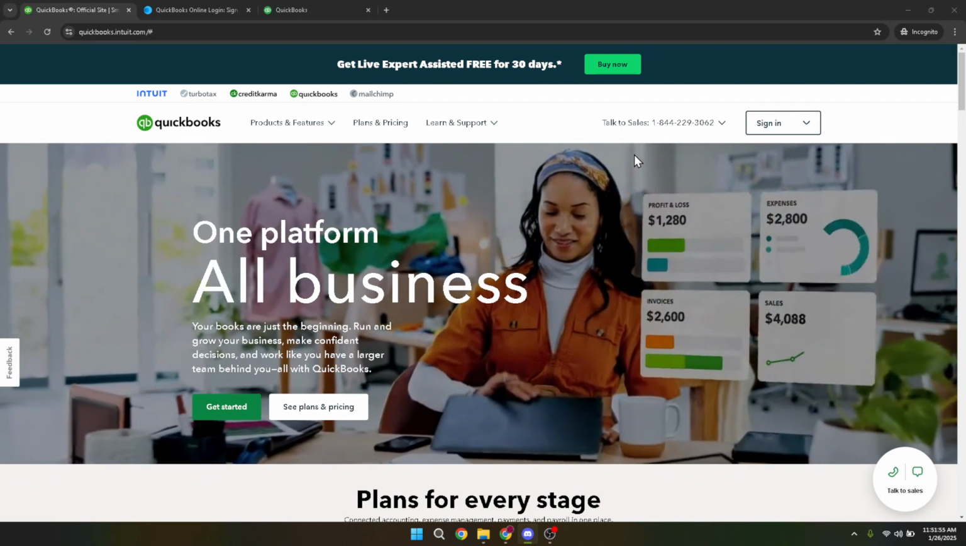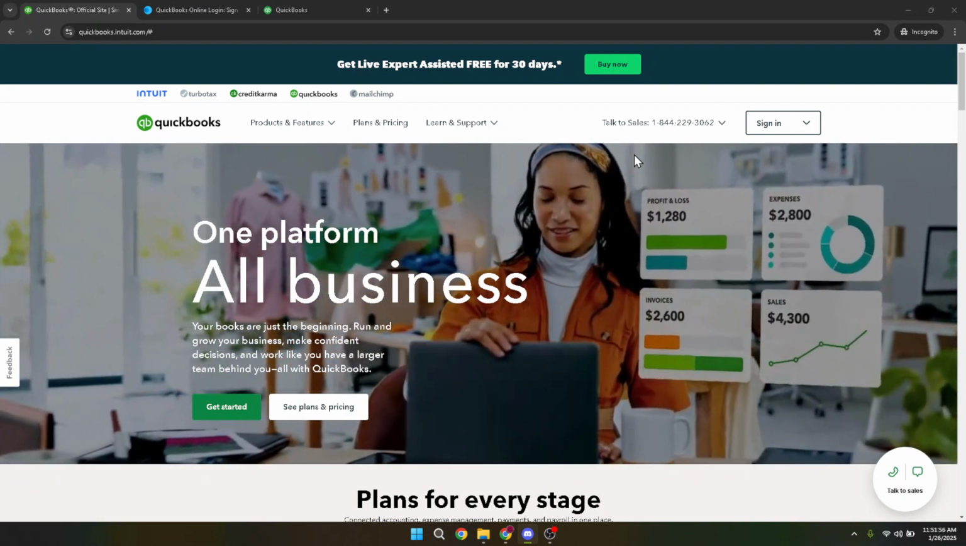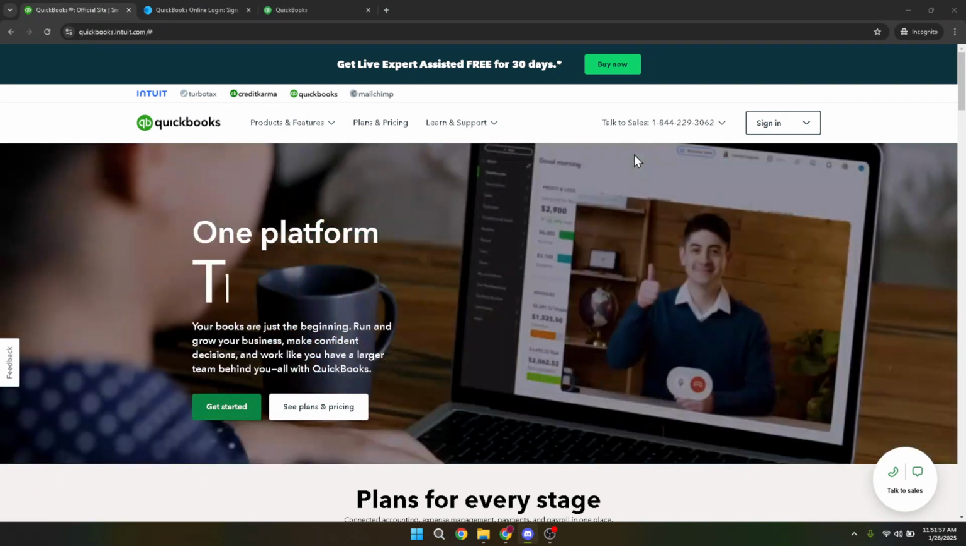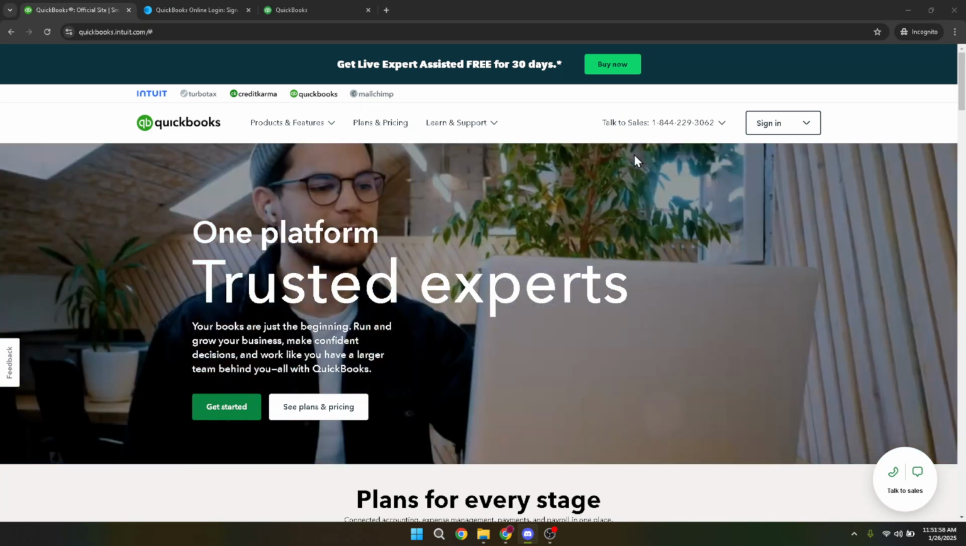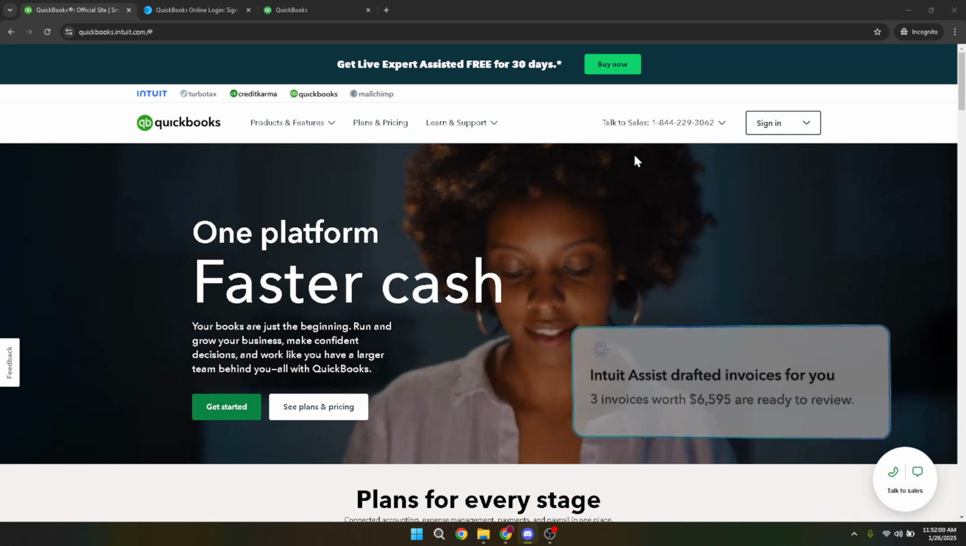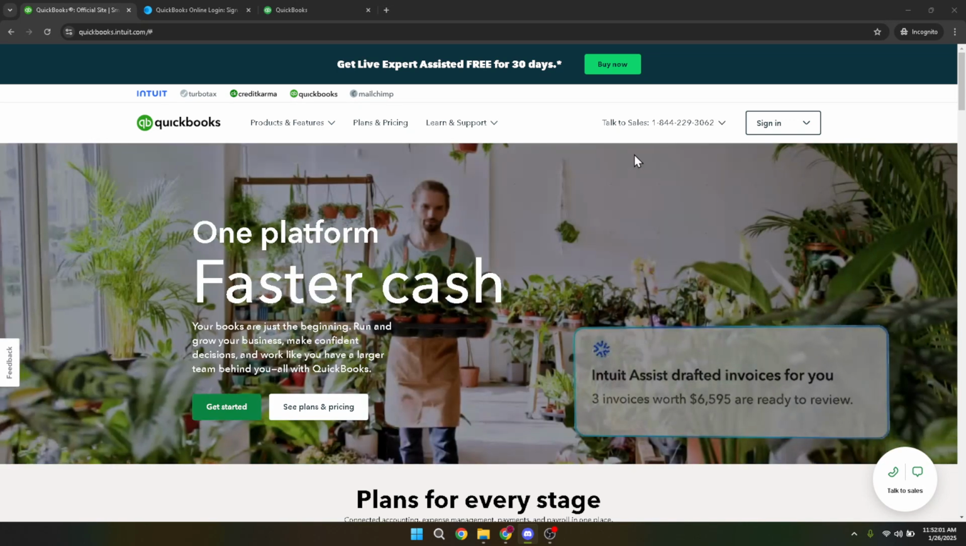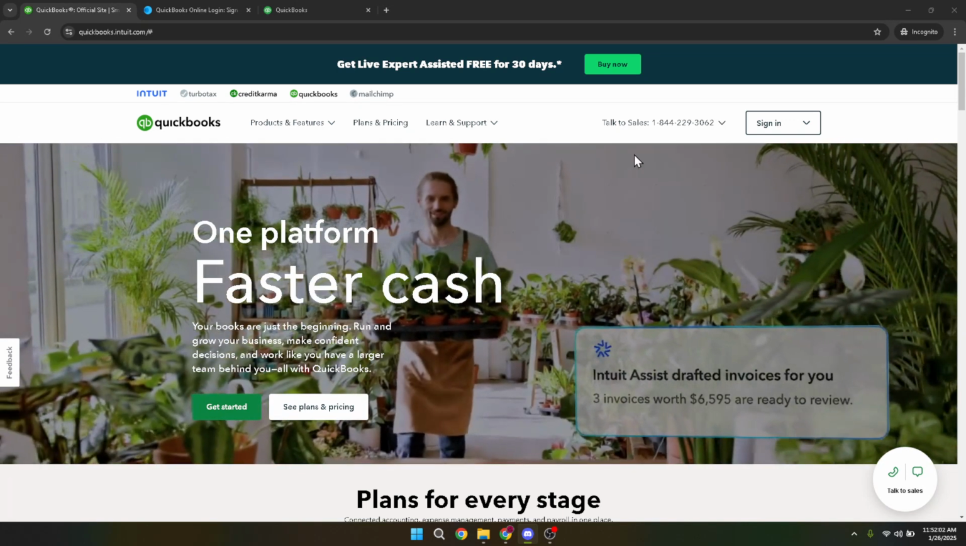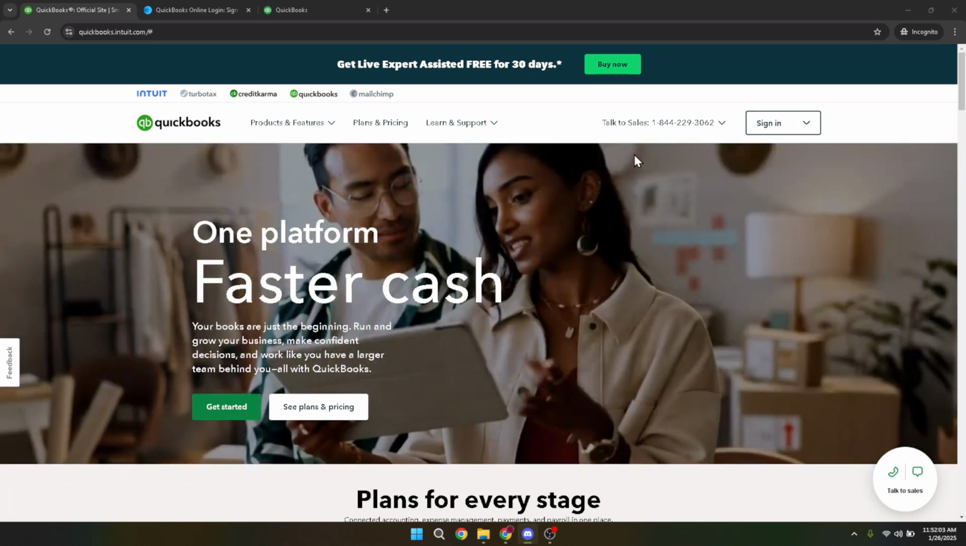First, be sure to click on Sign In to access your QuickBooks account. It sounds simple, but that's the key to getting started with any task in QuickBooks Online. Once you're in, the next step is to choose QuickBooks Online from the available options. This ensures that you're navigating through the right platform, especially if you have access to multiple QuickBooks services.